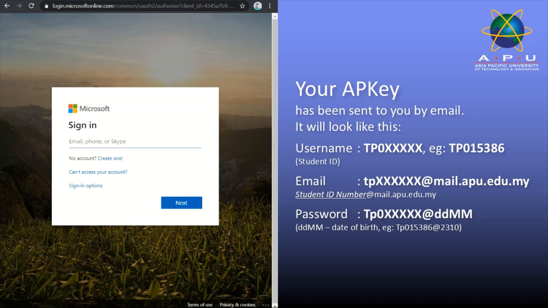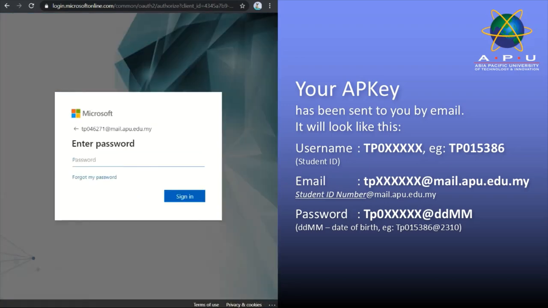Your app key will be your email, which is your student ID at mail.apu.edu.my, and your password would be your student ID with your date of birth. These credentials will be sent to you by email.